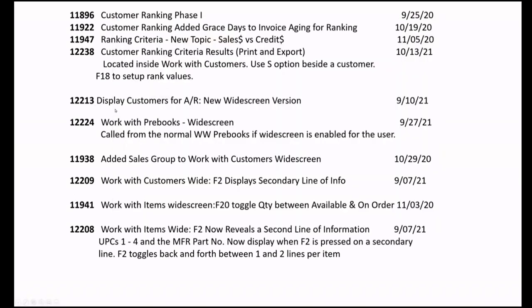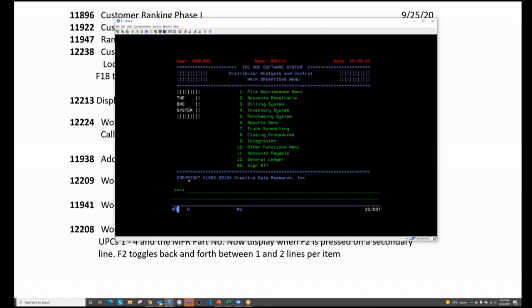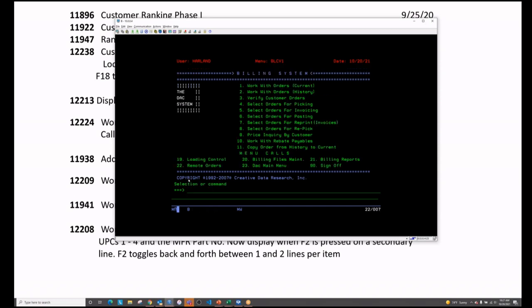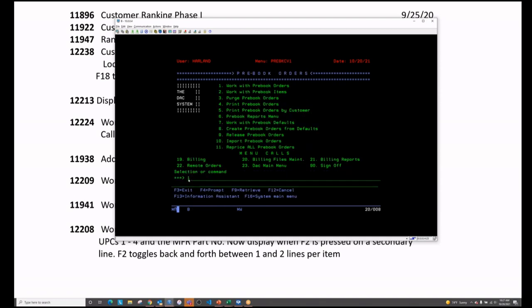Let's see what else we've got over here. Work with Prebooks. There's a widescreen for that. So let's just jump there. And we are jumping around some, which is why we didn't publish an agenda on the front end, because we just didn't know really a good way to organize some of this stuff. So Prebooks, let's look at that. I like to get there by going this way. There's multiple ways to get there, but take 42, take option 19, take option 1.